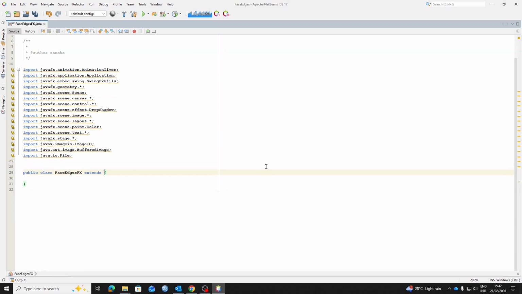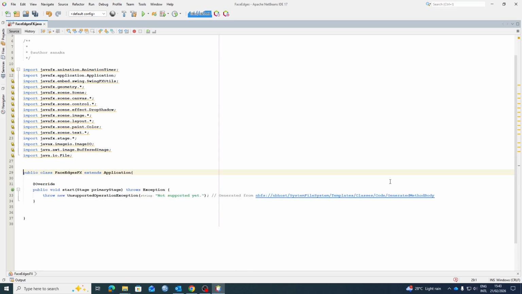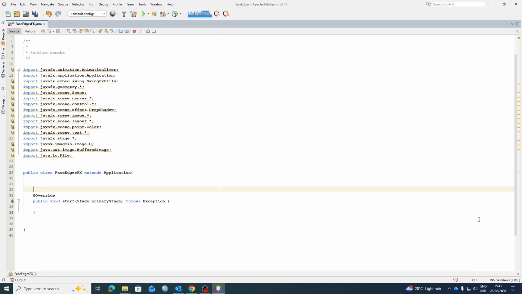By extending Application, we turn this class into a JavaFX application. The start method is the main entry point of every JavaFX application. It receives the primary stage, which represents the main window where we build our interface. Here we define the width and height of our application window. We set it to 550 by 800 pixels.